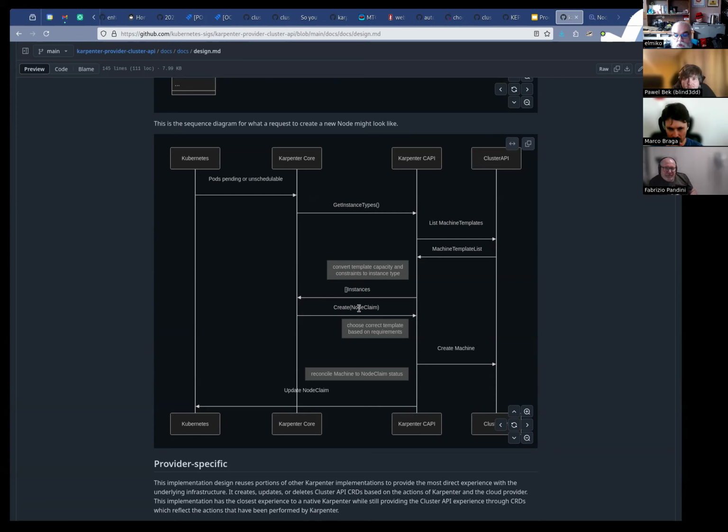And then when Karpenter wants to create a node, we would choose the template of the instance we want to make, and we would create a machine object in the same way that core Cluster API does. So we would look at the various configurations, and we would put them together with the infrastructure template to make a machine. Now, we didn't go further down this way, but the idea behind this would be that when we make the machine, we get the provider ID right away, and then we put it in the node claim.